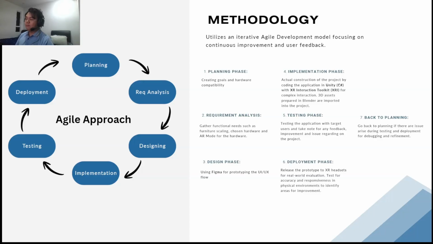And the sixth one is the deployment phase. We will release the prototype to an XR headset for real-world evaluation. Test for accuracy and responsiveness in a physical environment to identify areas for improvement. And lastly, back to planning. Go back to planning if there are issues arising during testing and deployment, for debugging and refinement.